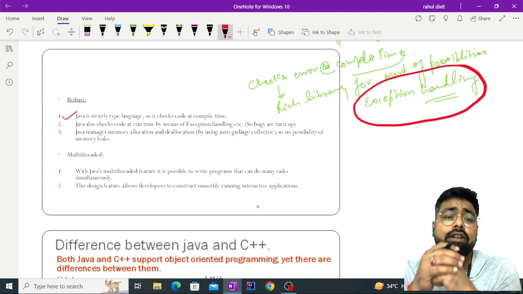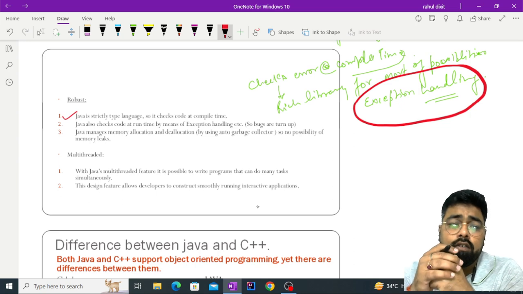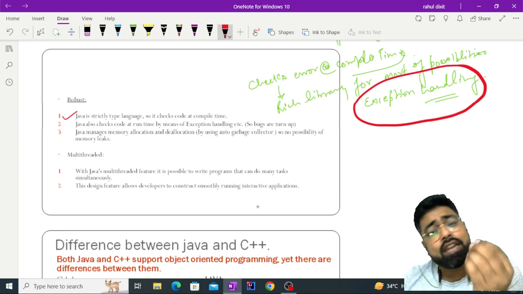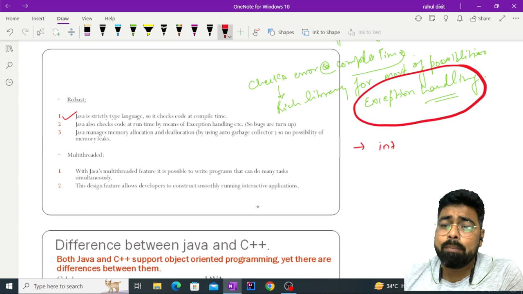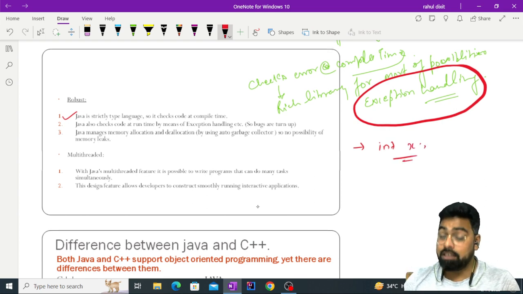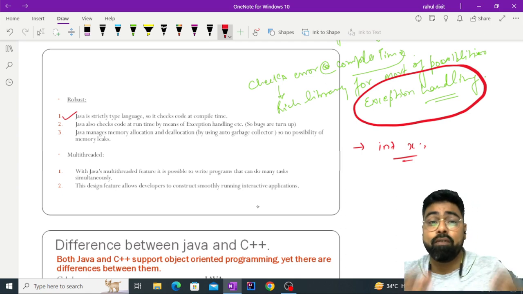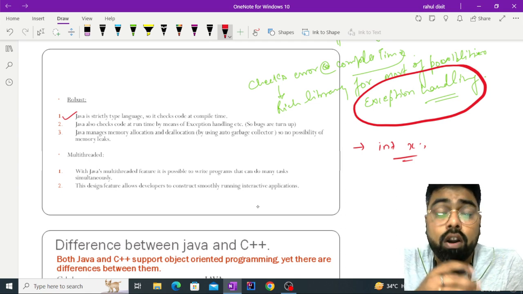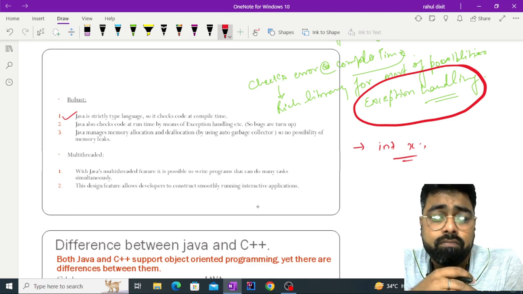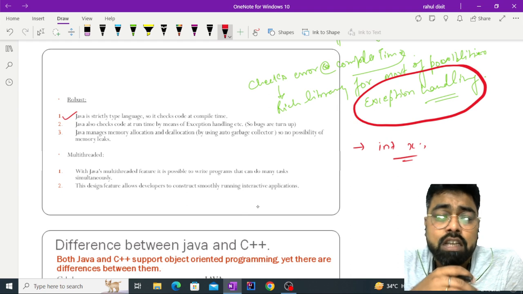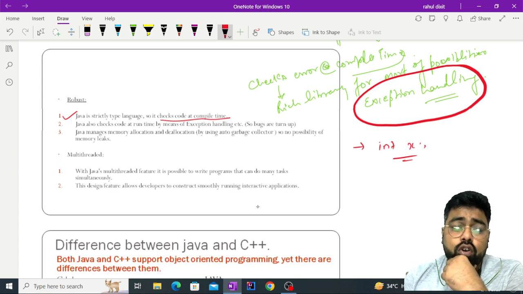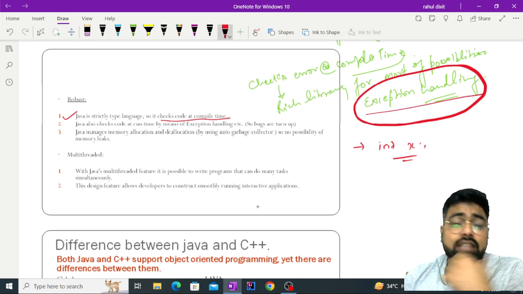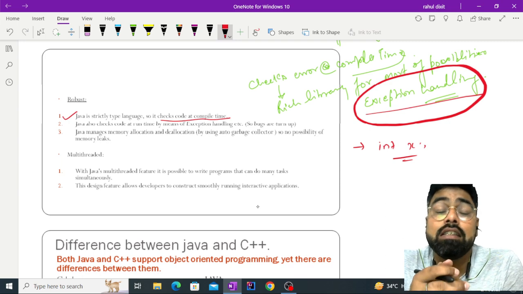So Java is a strictly typed language, first of all. What is strict typing? Before using any variable, we will discuss this in the variable topic, but I am letting you know, you declare the type like this: int x in Java. Java is a strictly typed language. You define a type before using that particular variable, what that variable is going to hold. So it checks the code at compile time. Java also checks the code at runtime as well. That is nothing but exception handling. That's why we can say that Java is robust.